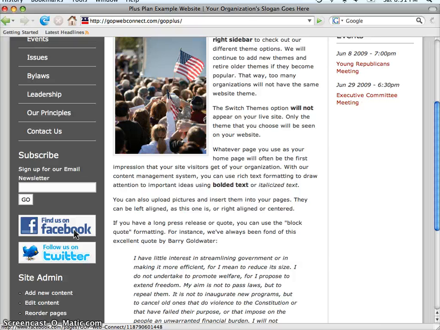Typical sidebar items would include a donate button, a newsletter sign-up form like this one that we've already created, contact information, and advertisements for a candidate, online store, or major upcoming event.